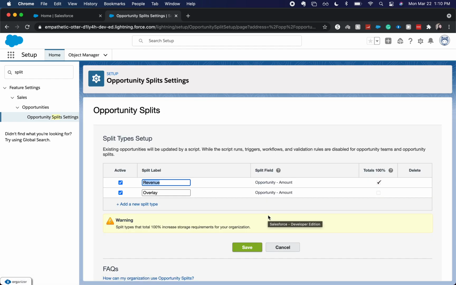So there are a few different types of opportunity splits. We can do revenue, or we can call it whatever we want. And we can make it equal to 100% or not equal to 100%. So when it equals 100%, then it's going to be 100% of the revenue. If that's not what your organization is doing, go ahead and twist and kind of change the settings on this.